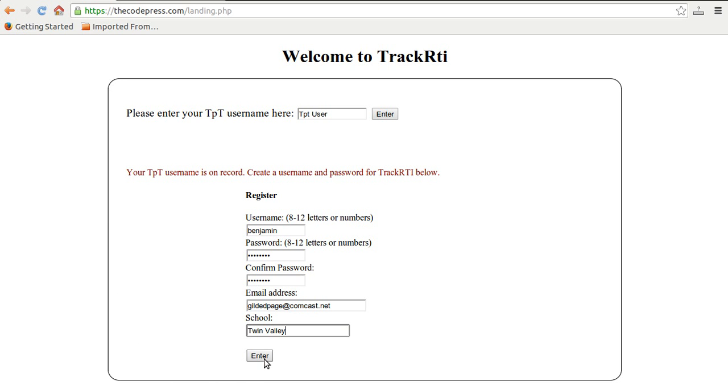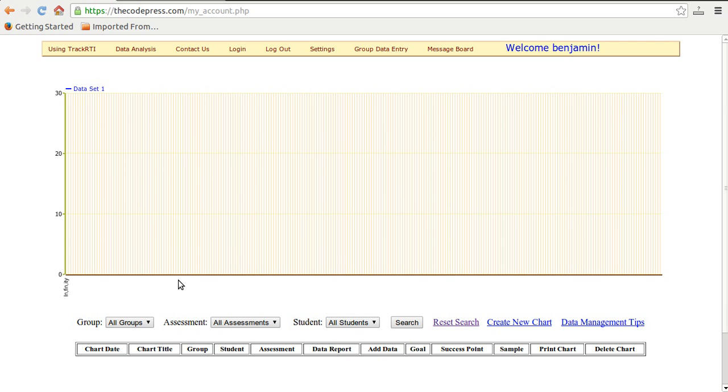Alright, so I'm going to click on the enter button and the new account is created and it takes you to the main page of the application. This large empty grid area here is the area where your charts or your graphs will appear once you've created them.